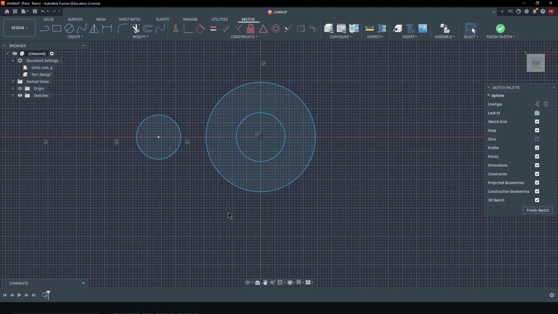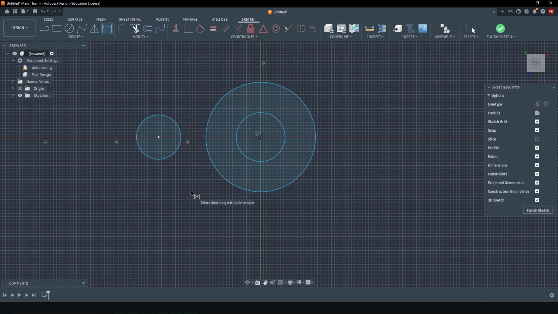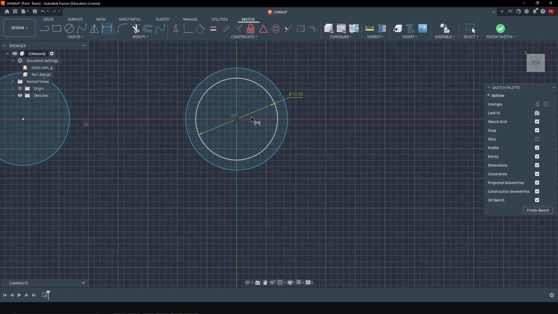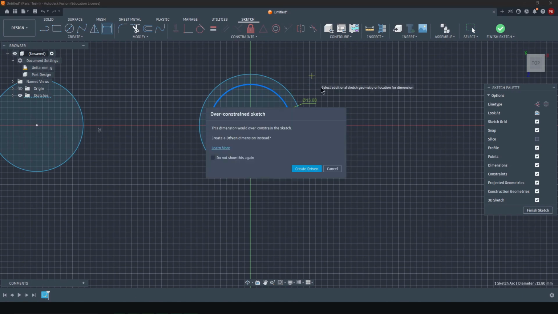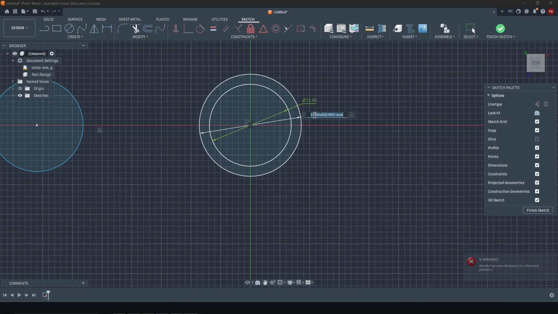Alright. Now, let us set the dimensions of each of our circles. To create a dimension, go to the top left and click on Sketch Dimension. You can also click on the letter D on your keyboard. So for the main barrel, we will have an outer diameter of 13.8 millimeters. And for the inner barrel, or the funnel, we will have a diameter of around 6 mm.